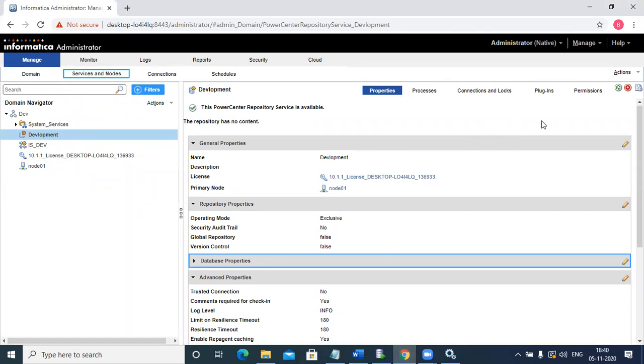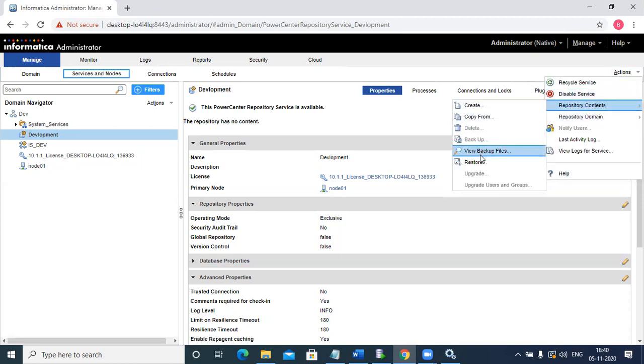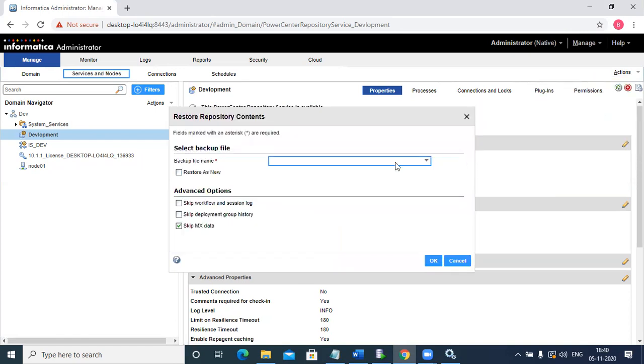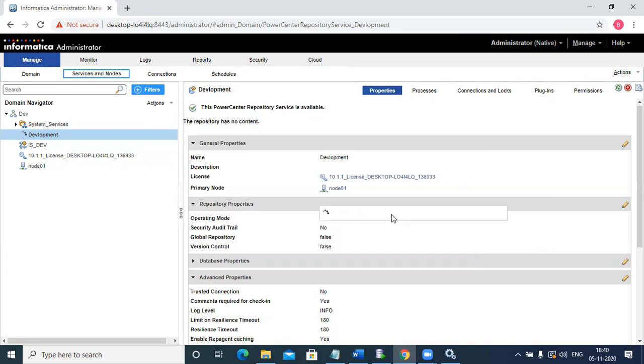In that case, what you have to do is go to actions again. Go to repository contents, restore. You have to select the file. The file will be selected automatically. Now go to OK. Now we'll be able to see the repository contents again with the help of backups. That's why every day we take the backup of the repository service. This is one way we can take the backup, and I'll explain the reason.